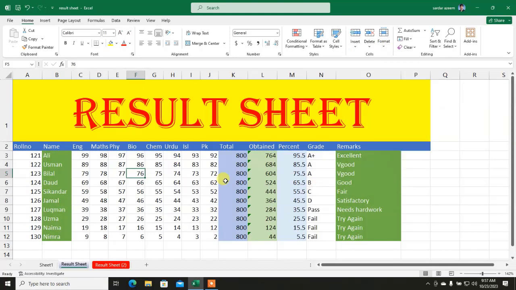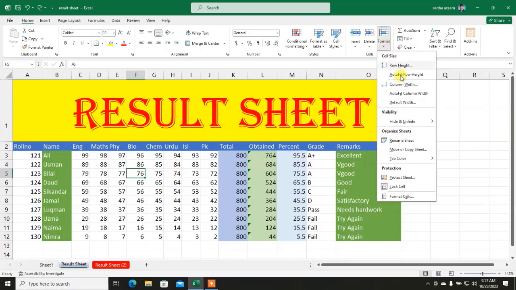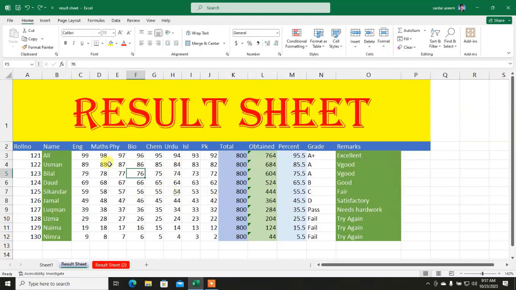Next to that, you have got another option for protection, that is lock cell. It will lock the selected cell. You cannot move it anywhere on your sheet. You can undo it by pressing Ctrl Z on your keyboard.